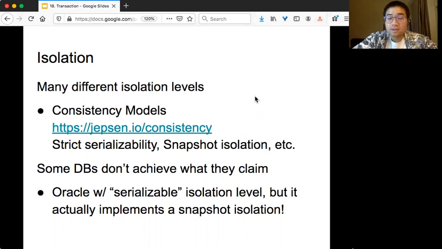And again, there are tons of isolation levels, and some databases claim to achieve something, but sometimes they don't. For example, Oracle actually provides a serializable isolation level, but if you look at the code, it actually only implements snapshot isolation. So here's a lesson for you. If you are a practitioner, when you are using something, you had better make sure that the implementation really implements what you need and want.